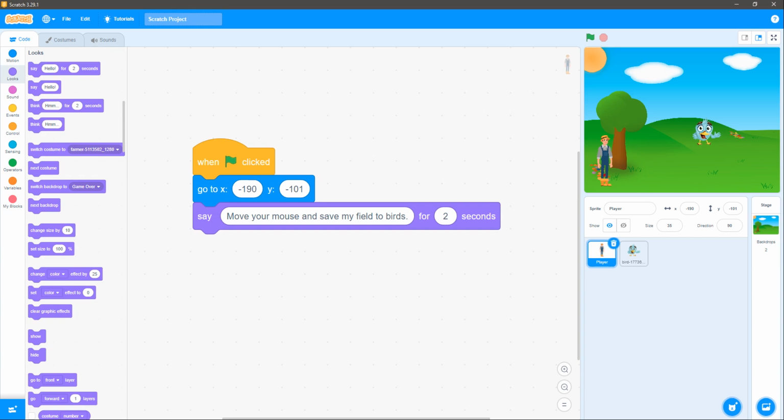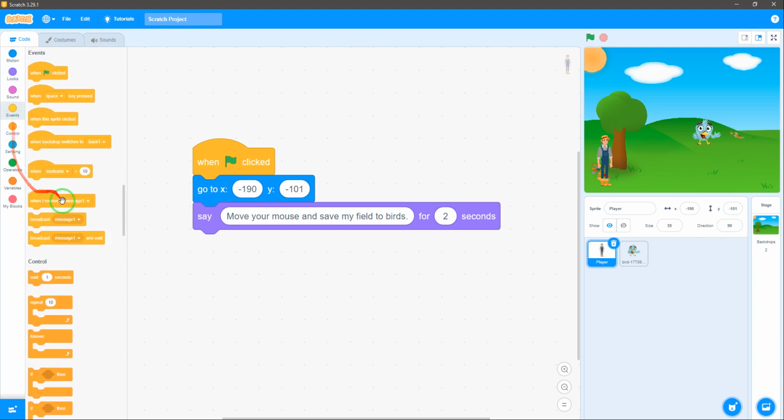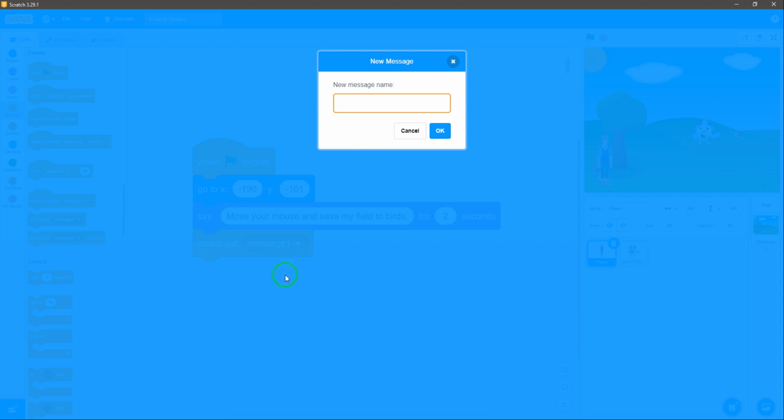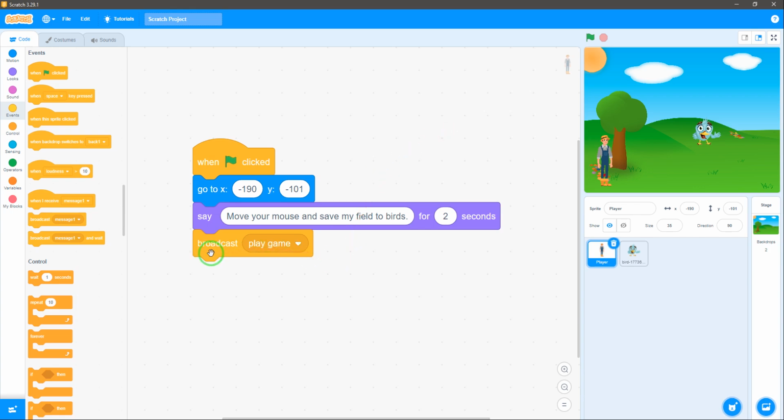Next, I will take a broadcast. What is broadcast actually? It actually passes the message for the next instruction. So I will click on events here, take broadcast, click on new message and type here play game. Play game is actually the label of my broadcast message. So I have broadcast a message with the play game label here.